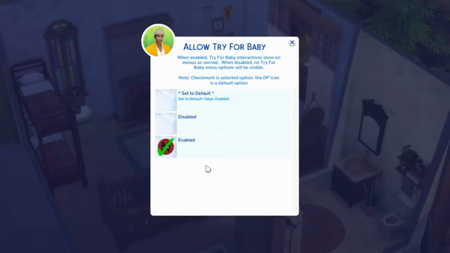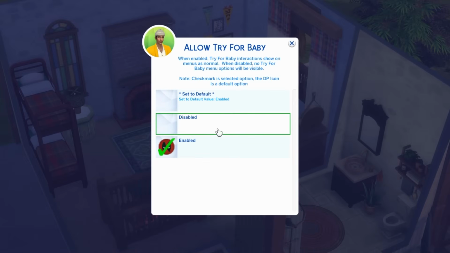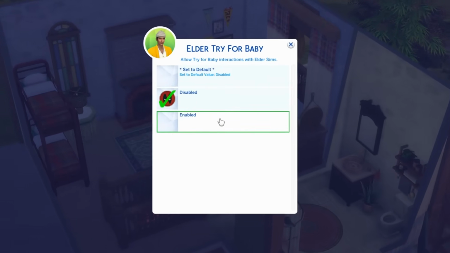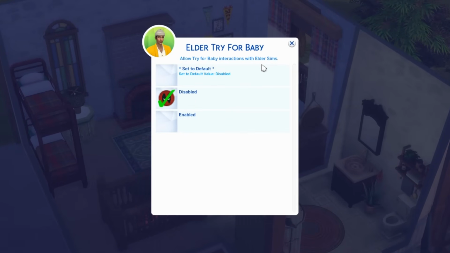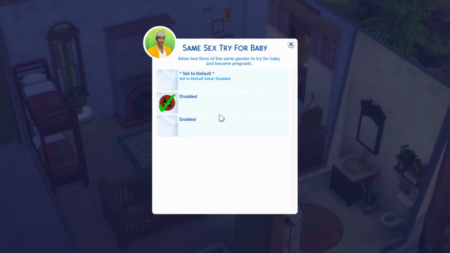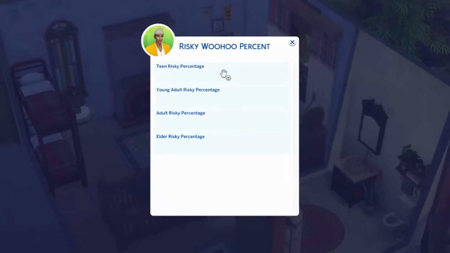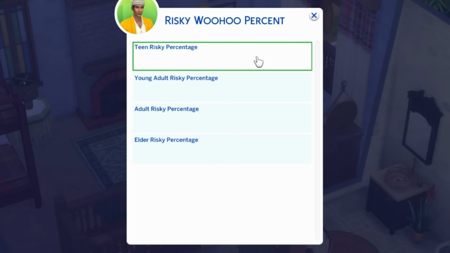A bit of advice though, if you do not have risky woohoo enabled, by disabling this, then that means that there will be no chances of pregnancy at all by your controllable Sims. You can also allow try for baby interactions with elder Sims and same sex try for baby as well. Going into woohoo pregnancy, now this is what I was talking about when I mentioned risky woohoo. You can have a risky woohoo percent.